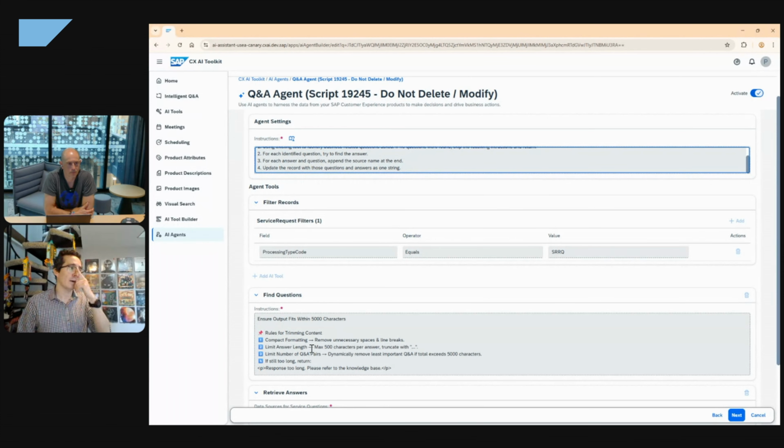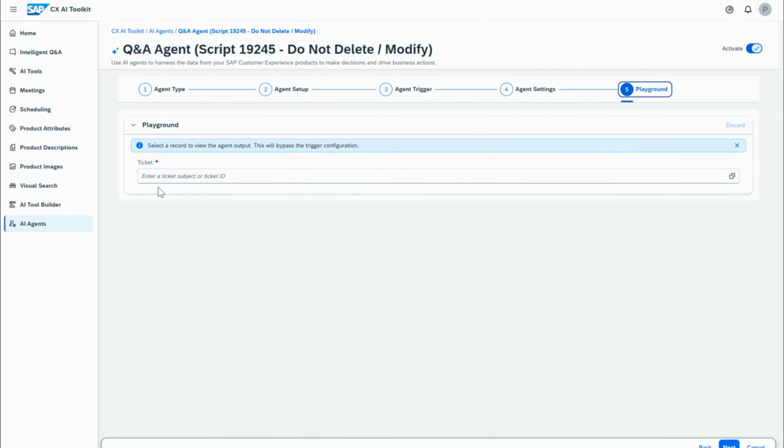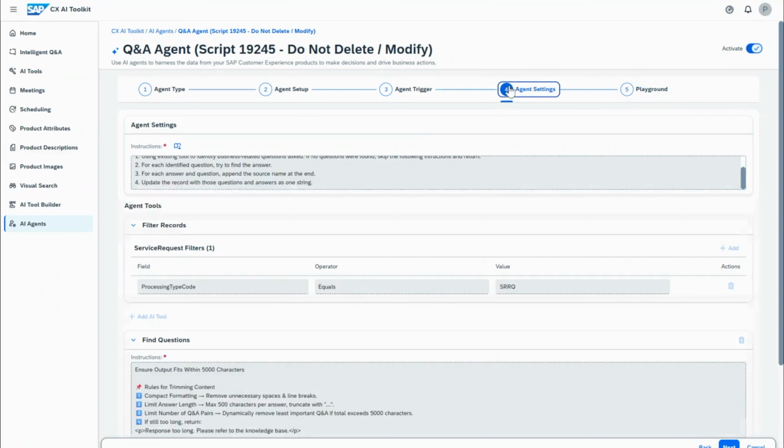So one other piece here we have, after you build all the rules, we have a playground. So you can go and enter a ticket and kind of do a trial run, right? And that way, if your instructions, you meant it one way, but the system is interpreting it another, you can go back and say, that's not exactly what I wanted. Let me go back to my settings and change these instructions, right? So you definitely don't have to be a prompt engineer at all.